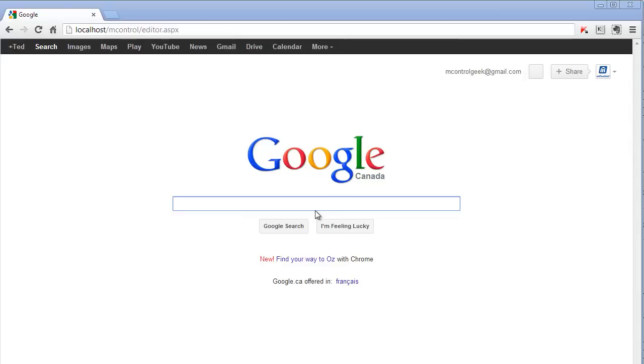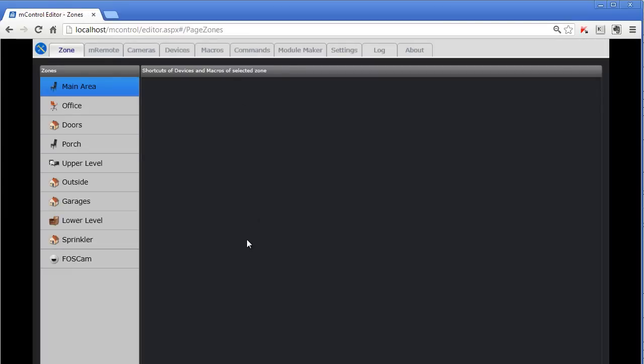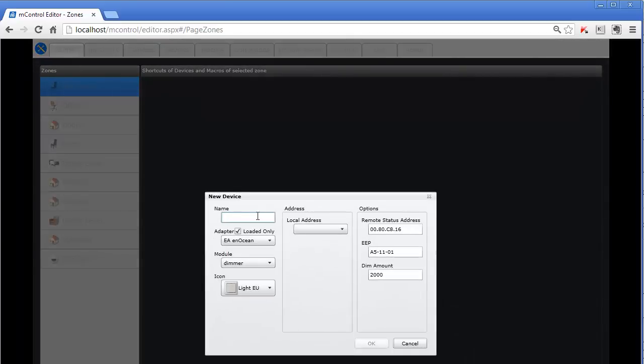We're in the final stages of our mini project. We've installed and configured our INSTEON USB adapter. We've physically installed our INSTEON Smart Dimmer Switch. Now we're ready to add that dimmer switch into mControl and control it. So let's start up the mControl editor. As you'll see, I've got an existing database with several zones. I'm going to select to enter this new device into the main area zone. I'm going to right-click in an open area and select New Device and Shortcut, which will add the device into our database of devices. So I'm going to call this a dimmer.